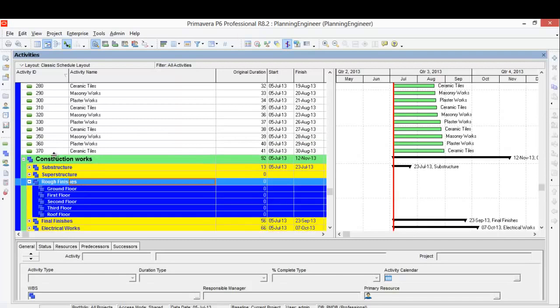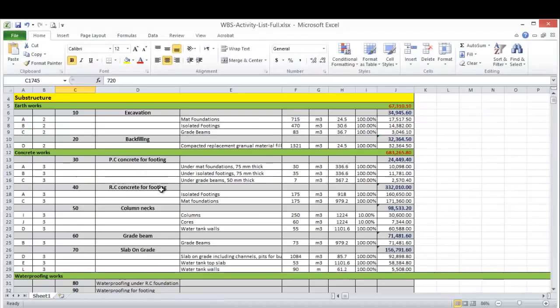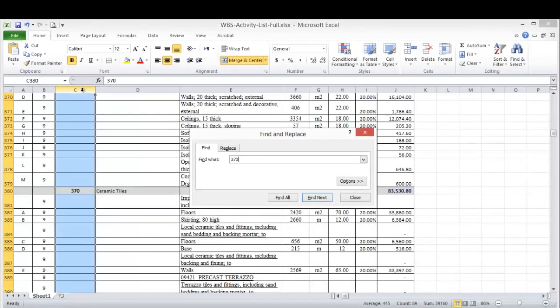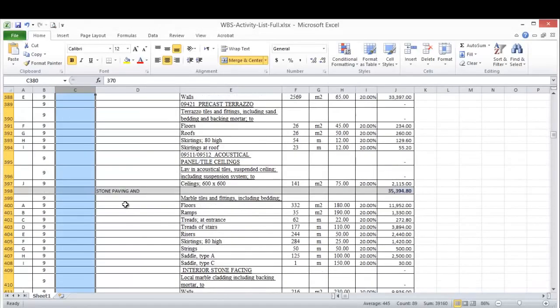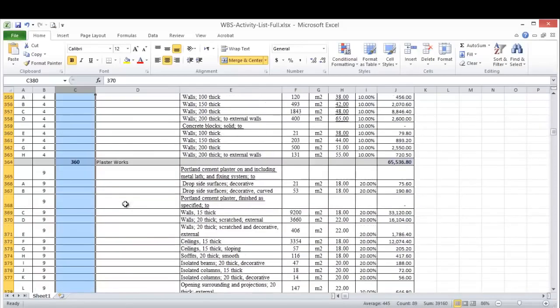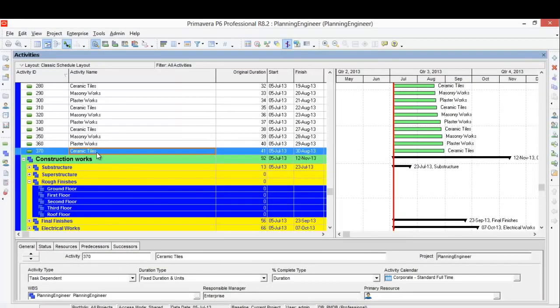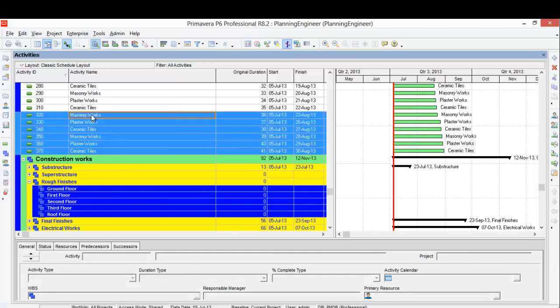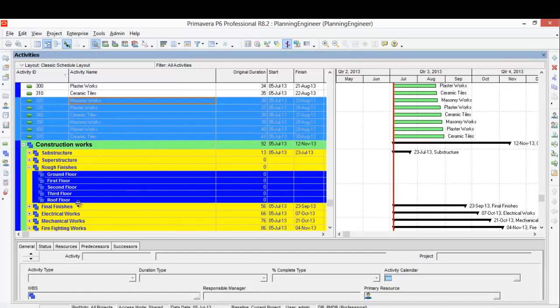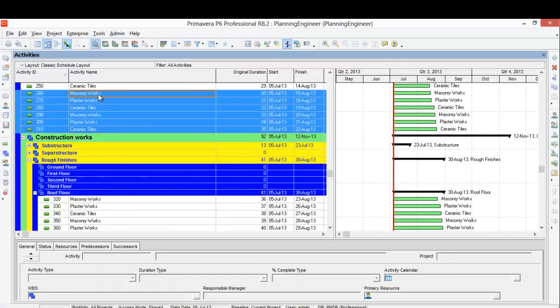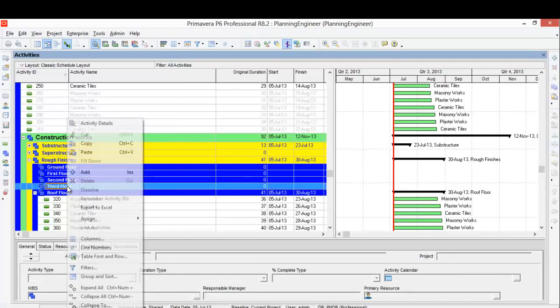We have 370 belong to what? We can control, select this one, control find 370. This is ceramic tiles and belonging to rough finishes. So simply ceramic until we find another ceramic. All this one is related to rough finishes in the roof. Ceramic to masonry, cut. This is related to third floor.